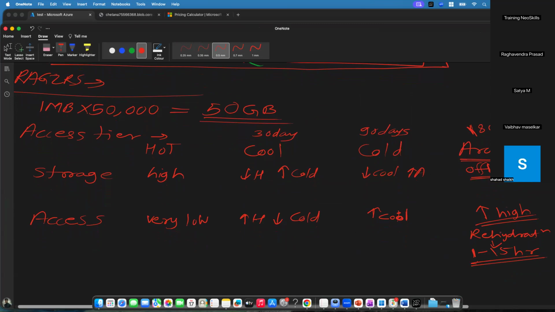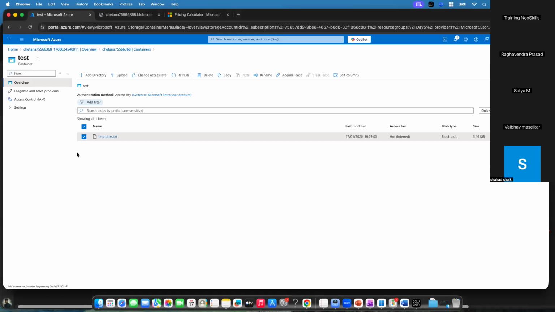So the information that you need to store, but you don't want to spend your money on, you can put it inside the archive storage, which is the offline storage, right? So this is what our access tiers are. Okay. Now let's go back. So these are my access tiers, and from here you can change that access tier. Even once you select that, you can change the access tier from here.